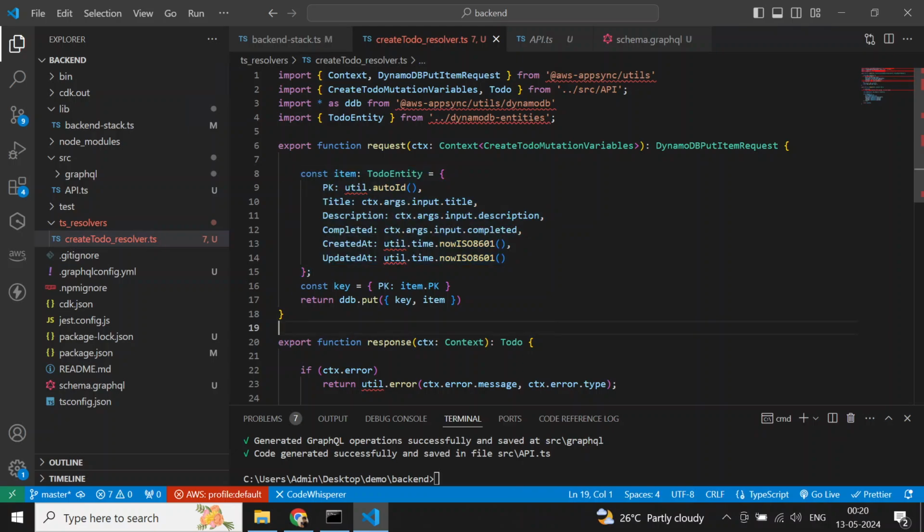So here I'm using ddb.put, and this is the key, which is the primary key of the DynamoDB table, and here's the item that I'm going to insert in DynamoDB. And this ddb.put will basically return the request in a format of this type, DynamoDB PutItem request, and then this request will be sent to DynamoDB, and then the response will be received here in response. So now let's resolve the missing things, and then we will move to the response handler.